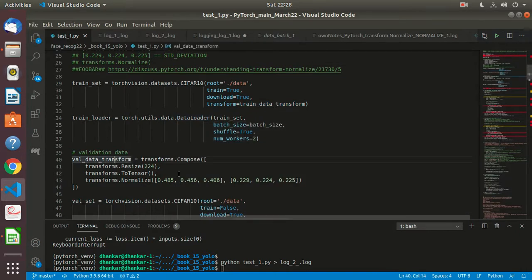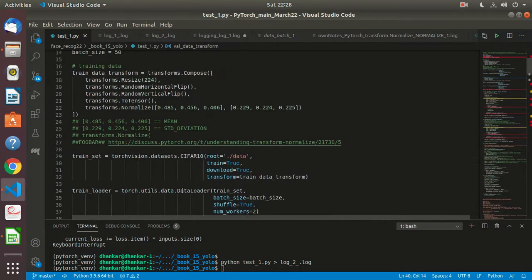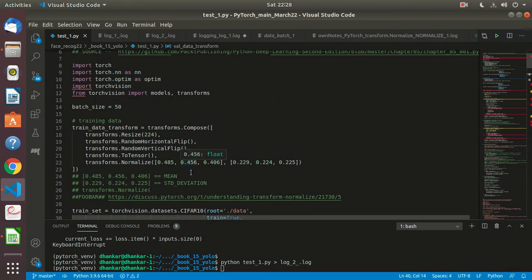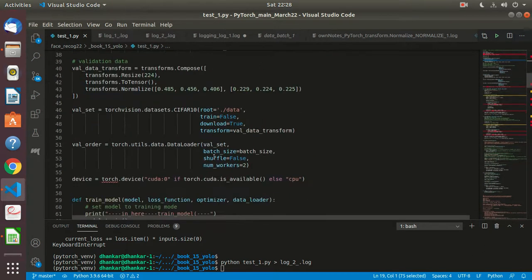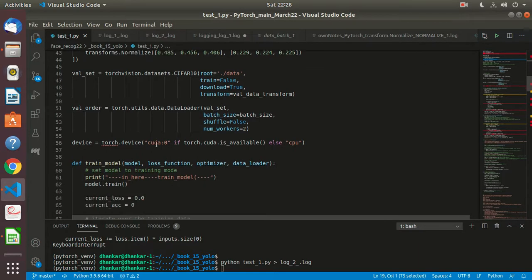Then comes the validation data transform. This transform is similar to what is happening for the training, and similar is happening for the validation, but these two are not there. So there is no horizontal flip or vertical flip. Okay. Then you create a validation data set out of that from the same CIFAR. Then the validation data loader from that, similar to what was done above.